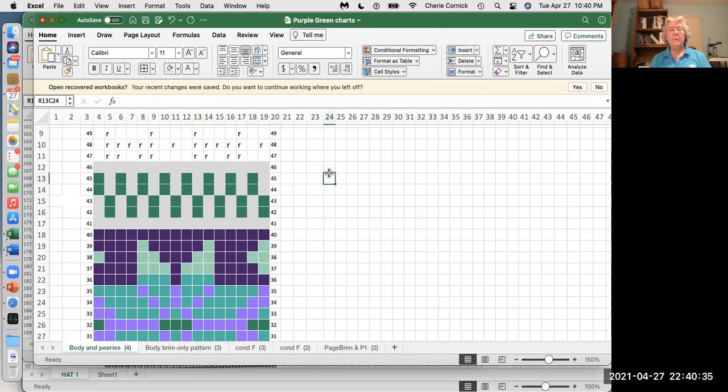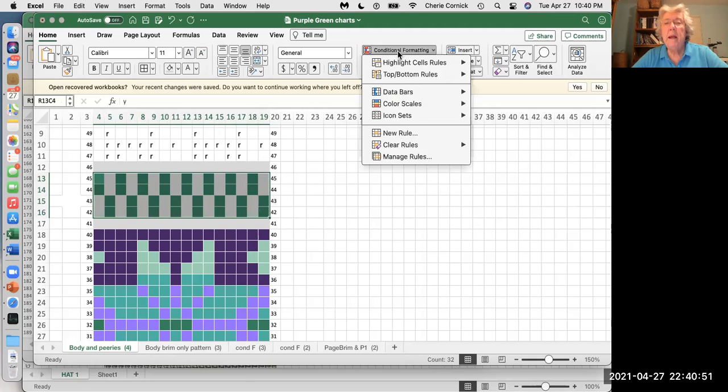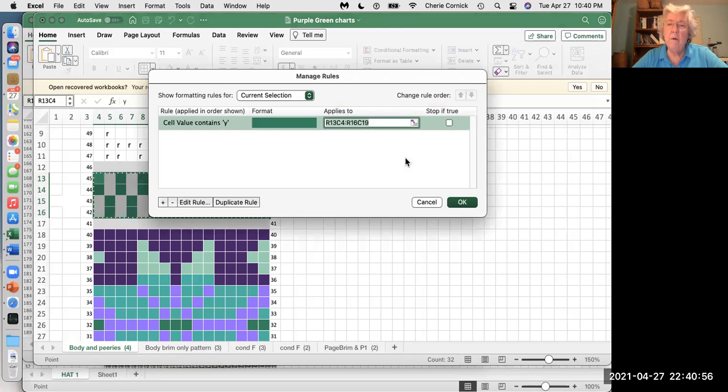Well, what if I decide that the dark green isn't what I want? Instead, I'm going to use this background color of purple. So I go right back here, choose the same pattern section, go up to conditional formatting, manage the rules, because rules are all placed there. And now it says the current selection. That's what I want. I'm going to edit this rule.